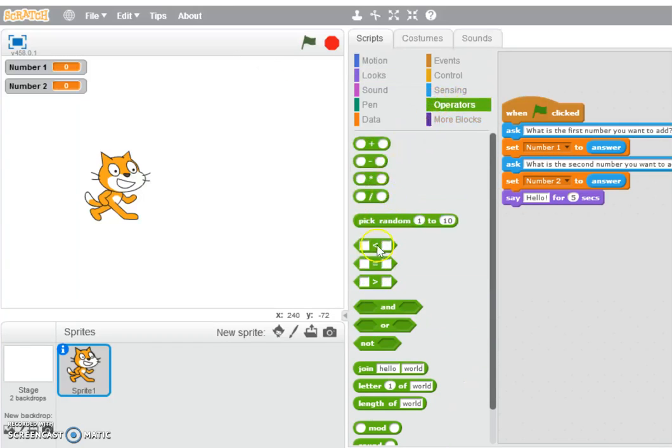And we're going to use our join again. We're going to use join because we want the cat to say the answer is semicolon and then a space. Now in here we need to do our maths, our operation. So we're going to use the plus operator. We're going to put the plus operator in there, and what is it we're going to be adding together? We're going to be adding the answer to number 1 and the answer to number 2.